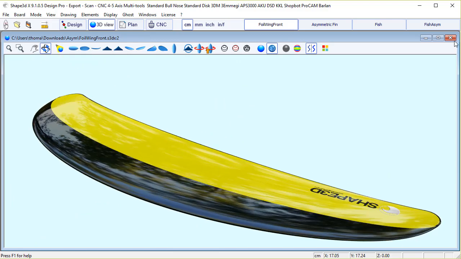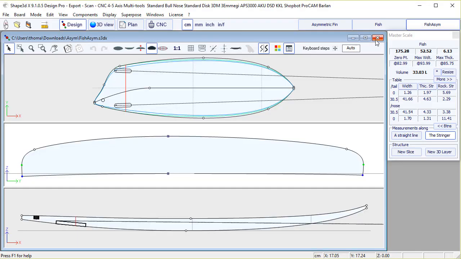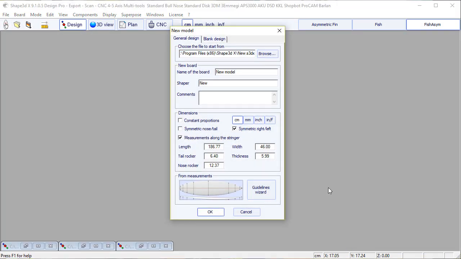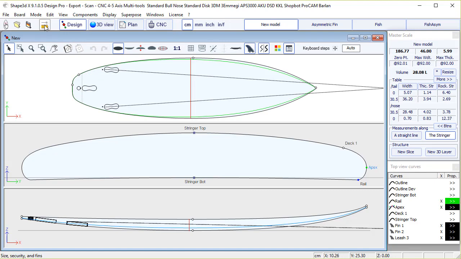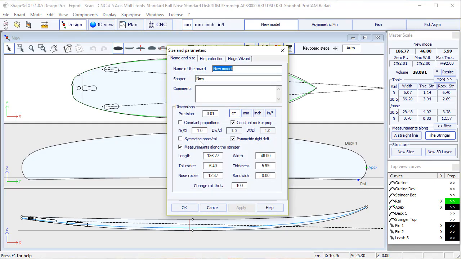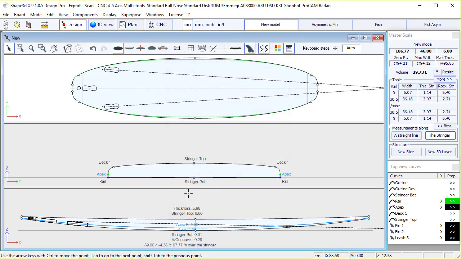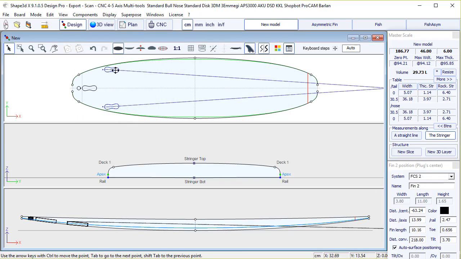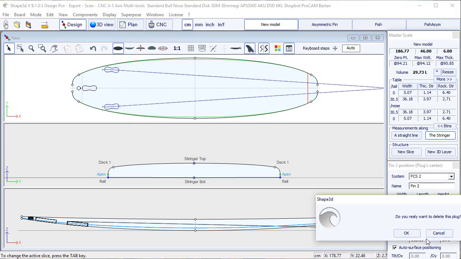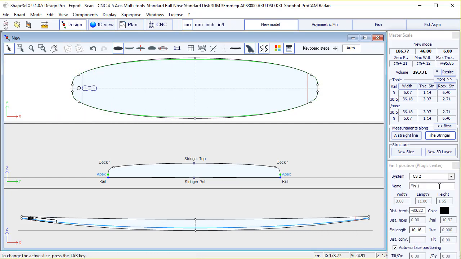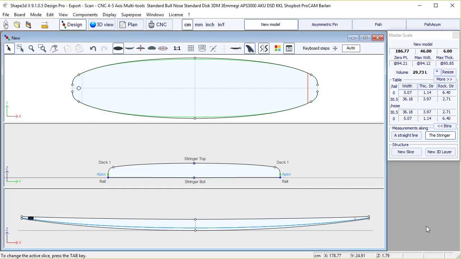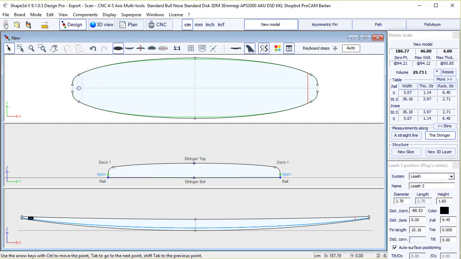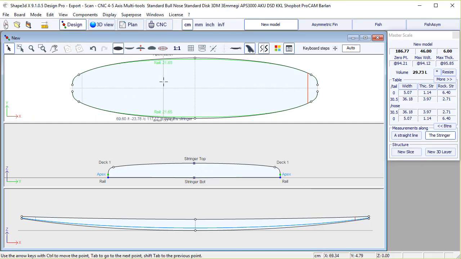Maybe I can show you how to do this from scratch. It's quite easy. So let's start with a new model. Okay, and I set it nose tail symmetrical and asymmetrical left right. Okay, now I can delete the fin plugs and the leash plugs.